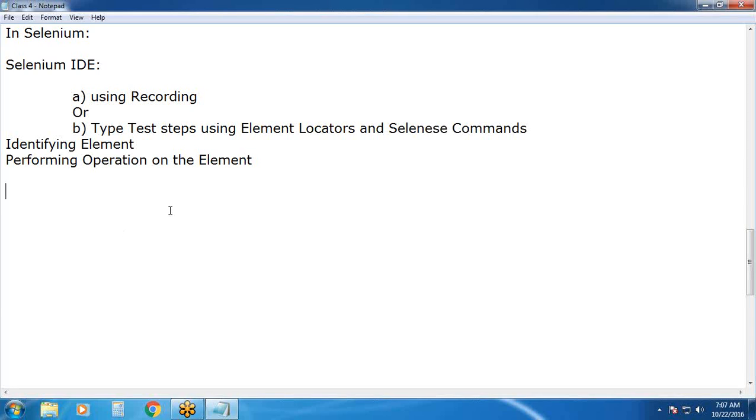Raja, what are the operations on checkbox? Also select, sir. Selecting a checkbox means check or uncheck. Both. Suppose it is already checked, we want to uncheck it. As per our test requirement, you can uncheck. The primary operation is check only. Check means select. Okay, identifying the element.